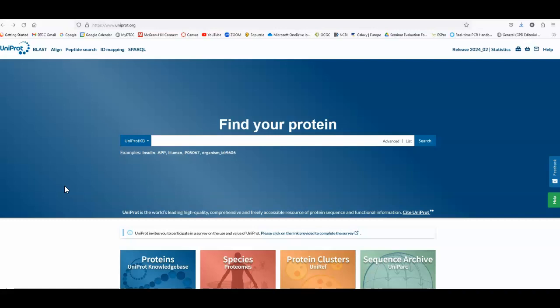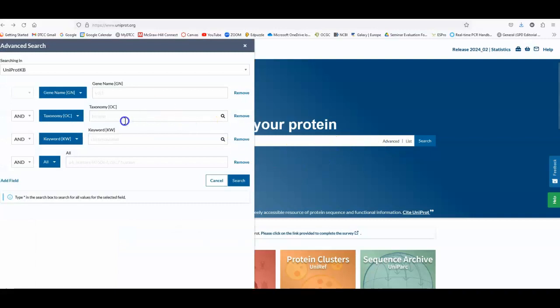So how would we look for all of the fungal proteins that are annotated with some sort of allergic property or an allergy? The best way to do that would be to go to advanced. And from here we can say, all right, well, taxonomy.